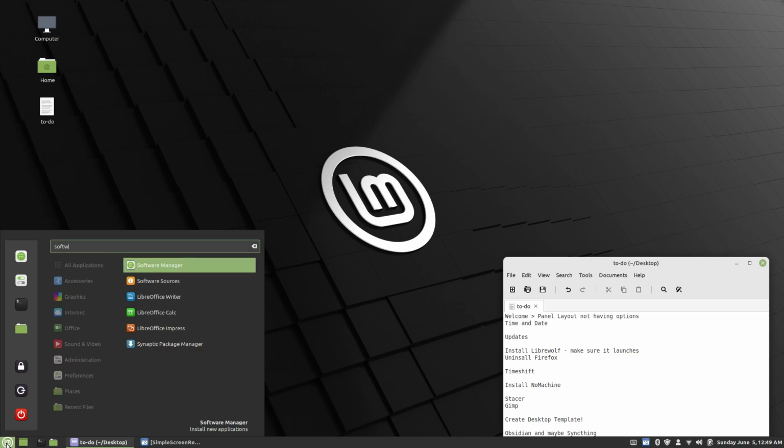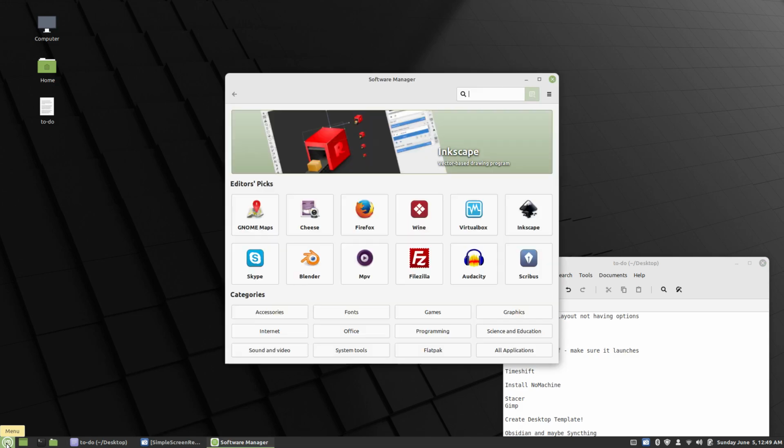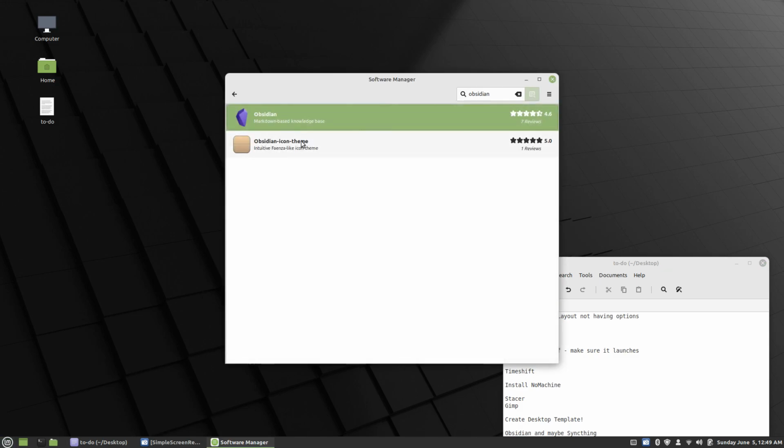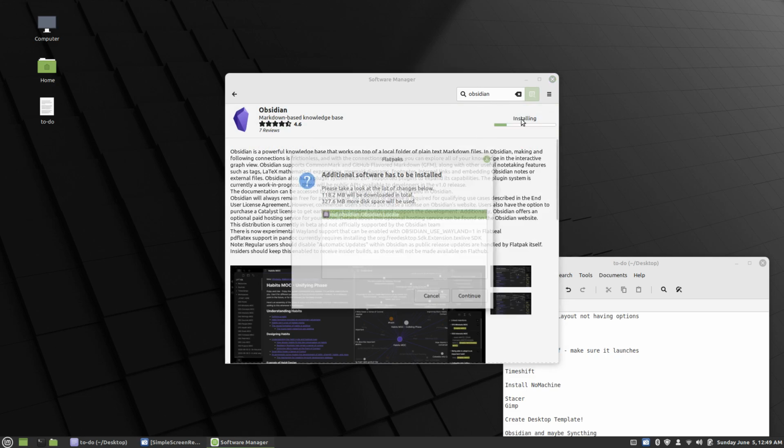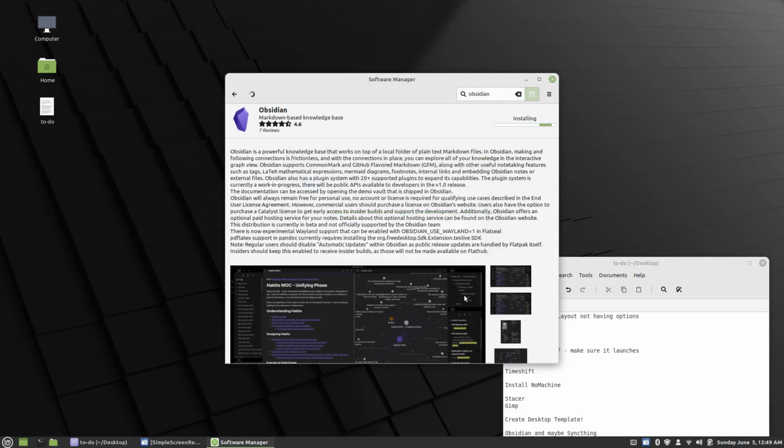So we'll go back to the software manager, and we're going to look up Obsidian. And Obsidian is a Markdown-based knowledge base. And you don't need to know Markdown, but you'll learn basic Markdown just by using it. You might not even know that you're learning it. So we're going to install that, and it won't take too long. And we're going to launch it.